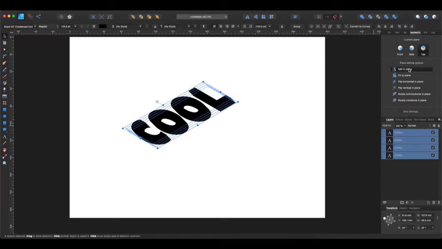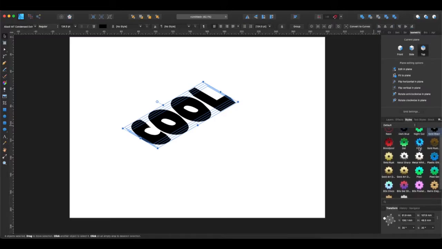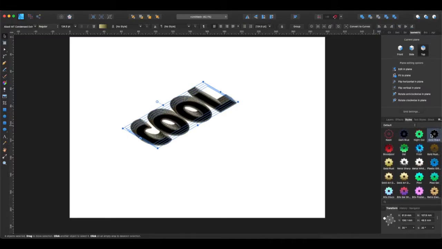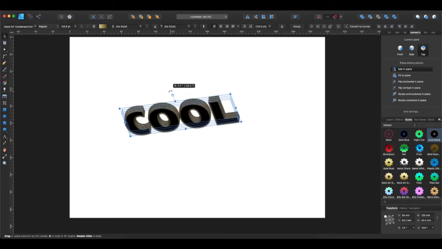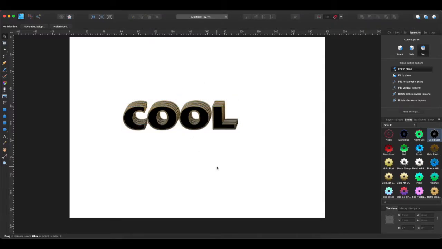I'm going to select all of it. I'm going to go to styles, and I'm going to click gold black, but there are other ones, but I like this one. And now it looks a bit weird, so I'm going to click edit in plane, and I'm just going to make it straight so it looks better. And now, as you can see, it has a 3D effect. And that's our second text. Stay tuned for a third one.